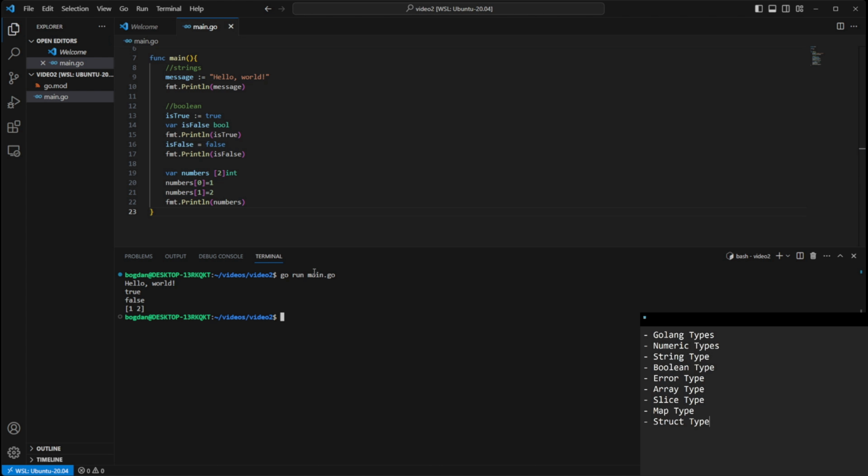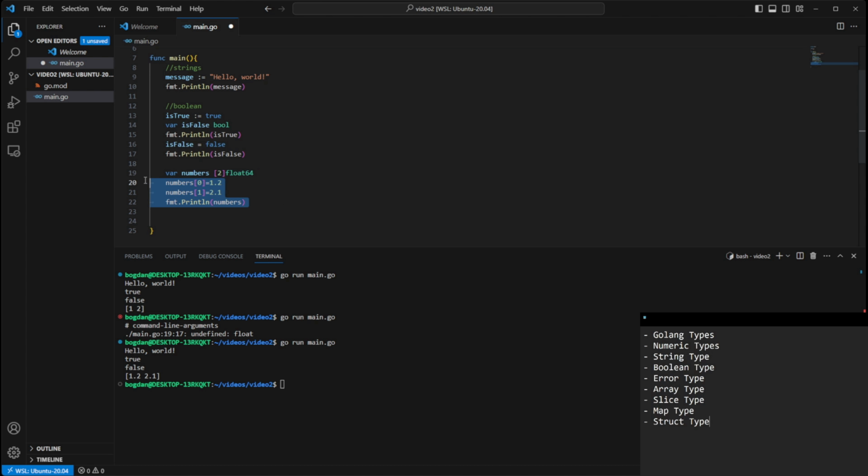Okay. So yeah, we actually have a list of two values, 1, 2. We print like this. We can define float if you want, float 64, sorry. So yeah, you can actually define arrays in another way, like this.